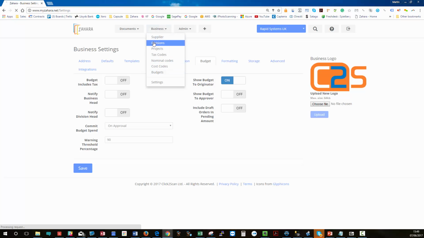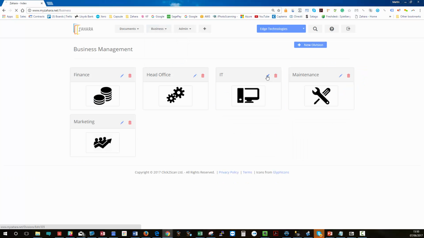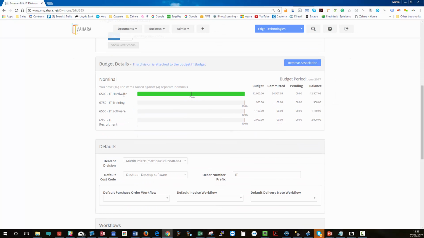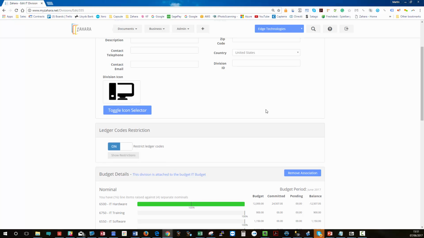But if we went to a division, go into say the IT department and look down here, I've got the budget for this particular month. This is the period, June 2017. I've got my different lines here in my budget: IT hardware, IT training, software, IT recruitment, and I'm obviously spending on my hardware line. I had a budget of 12,000, I've committed 24,000, so I'm 12,000 over on my budget. So how is that allowed? Well, that's a setting in the budget itself.